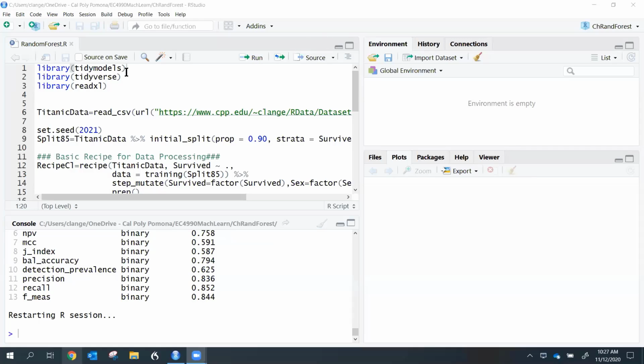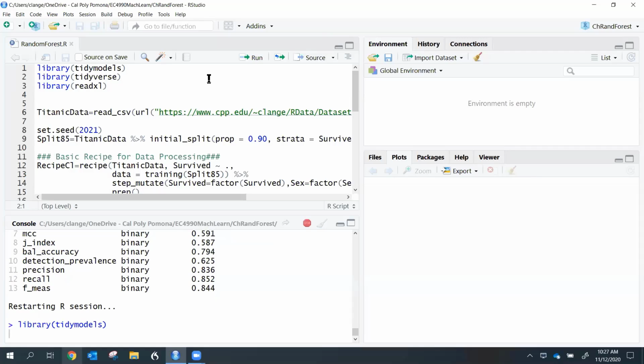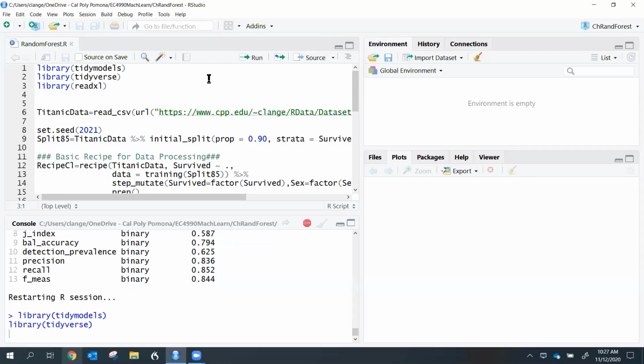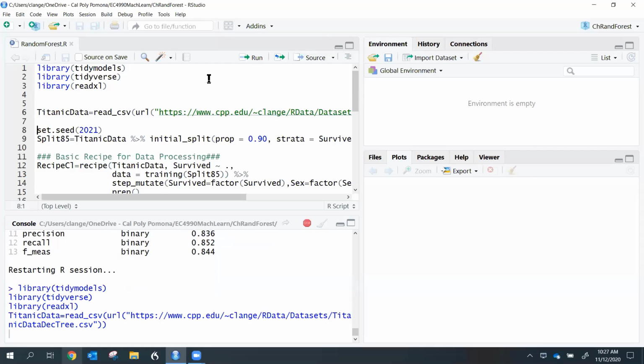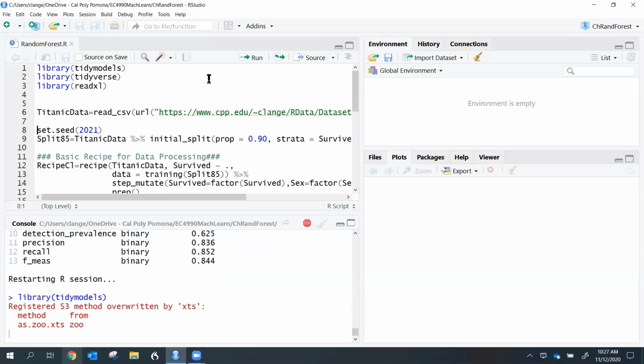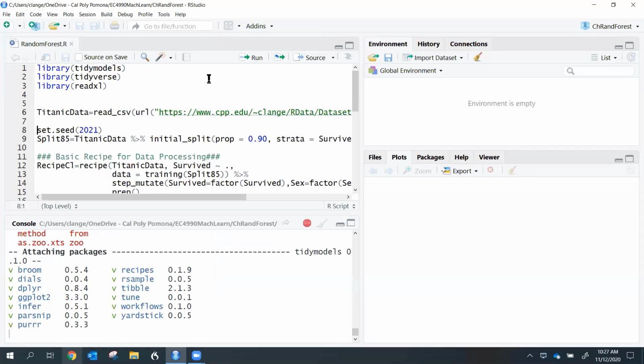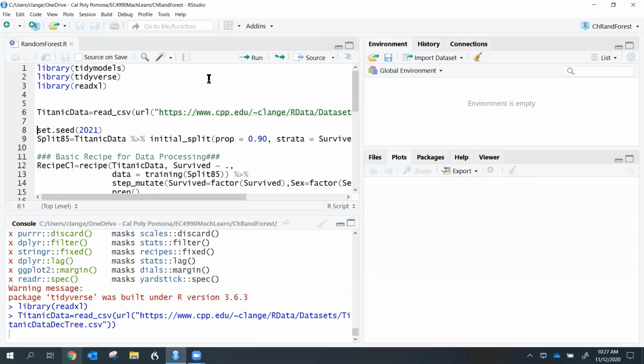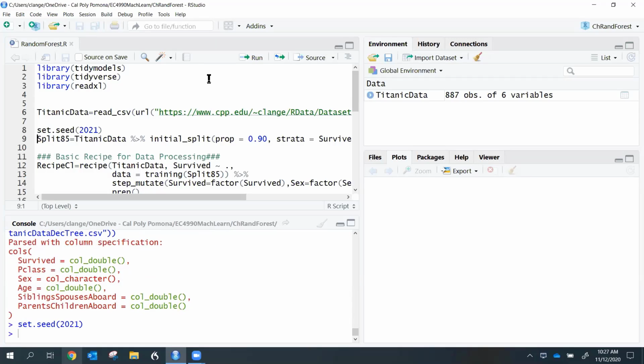We want to predict survival from the Titanic data set, as we did before. So I load tidymodels and the tidyverse. I load my data here. I set my seed for the random number generator so that my results are reproducible. And I split my data into training data and testing data. At least I establish the rule here.